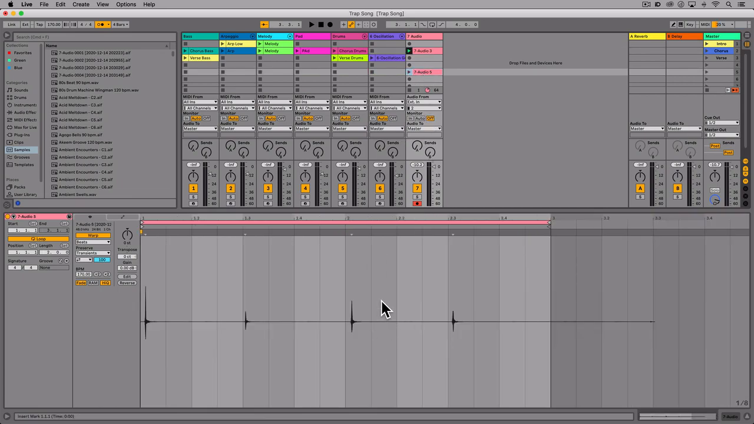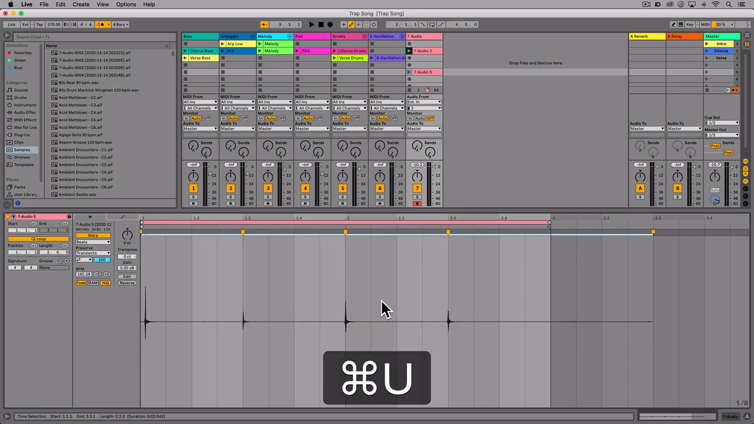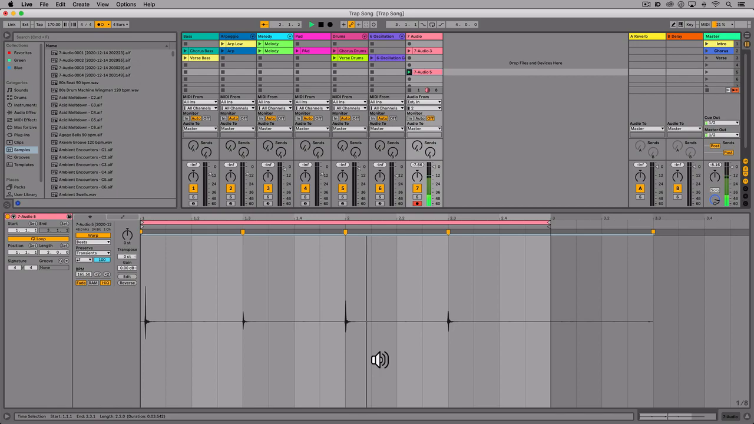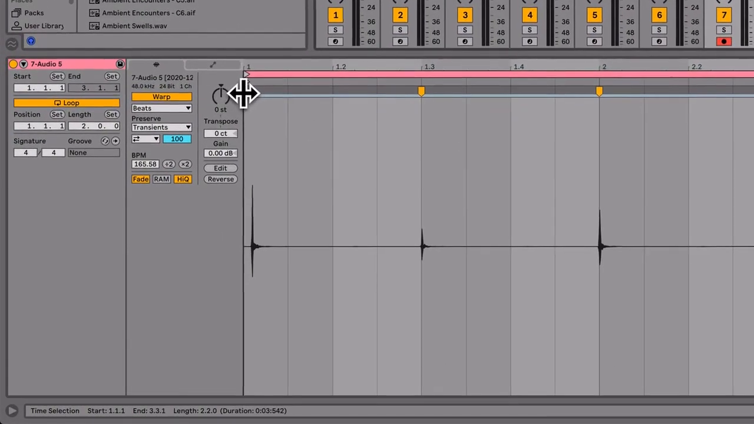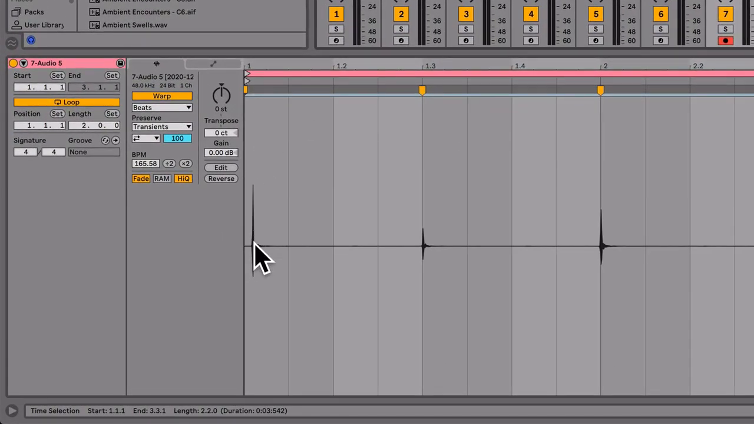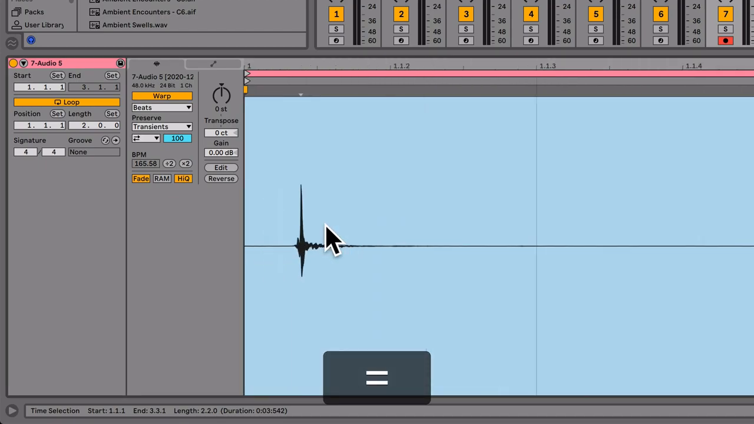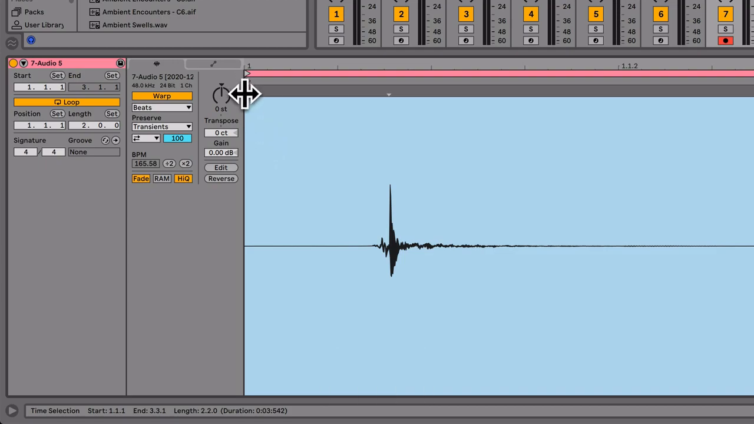Now, I'm just going to press Command-U once again to quick quantize. Now we'll listen back. So the last 3 notes have been quantized perfectly in time, but this first one hasn't. That's because you may notice this warp marker isn't actually in time with this transient. I'll zoom in a bit more so you can see. See there, the warp marker is at the very start of this clip and isn't actually on this note.